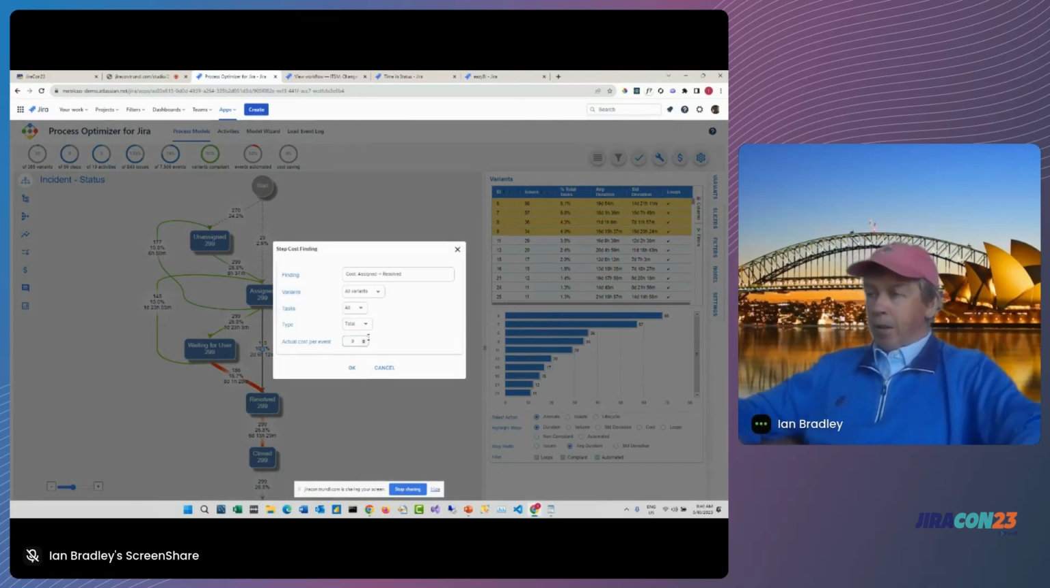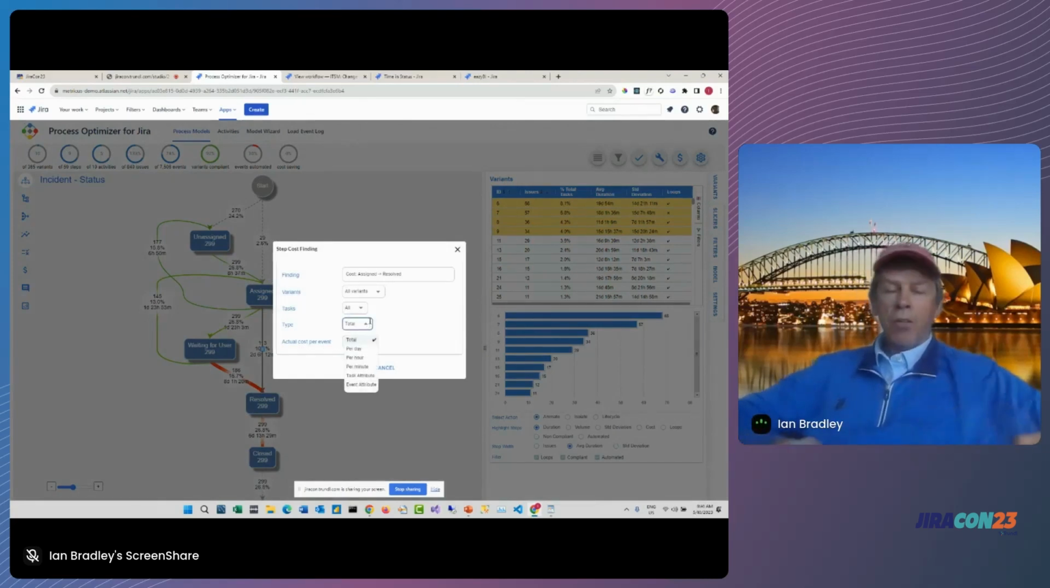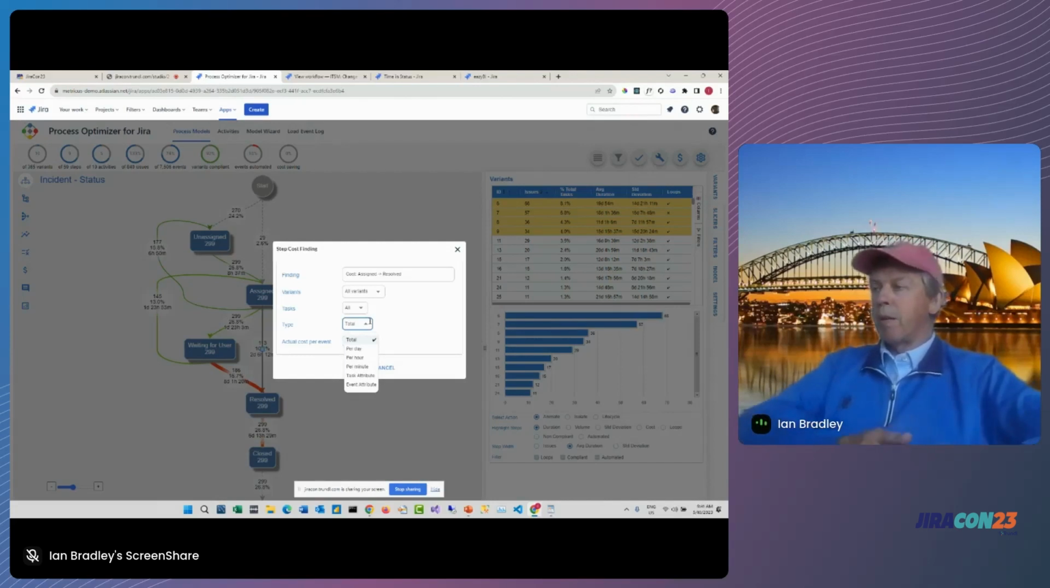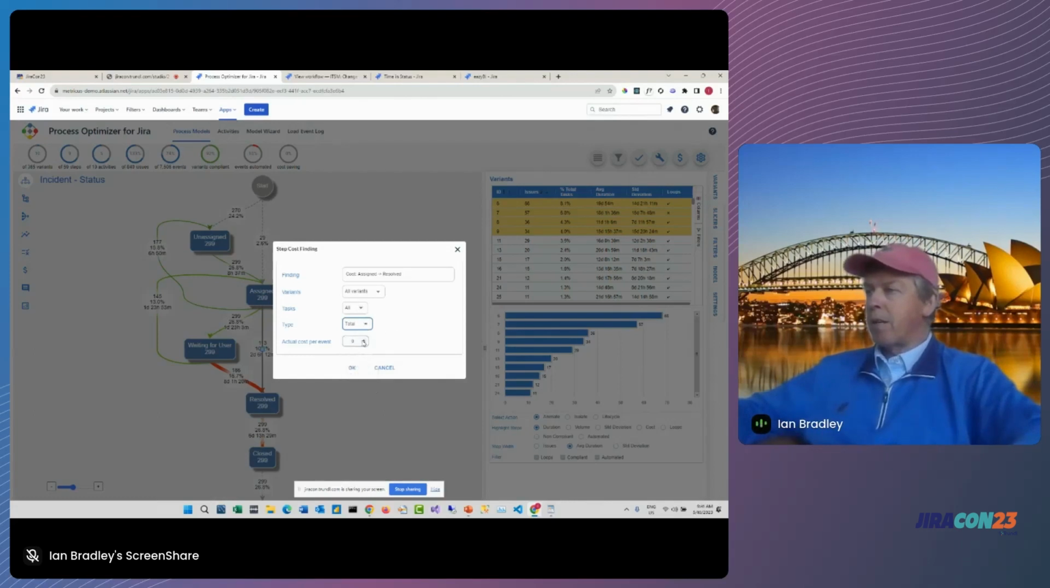Now, there's a lot to this. We can get costs in from Tempo. We can import them from resource costs that are outside of Jira. We can import them from Jira attributes. We can have them on business hours, non-business hours. But let's just do a real simple one, saying that we know that this step costs $50.